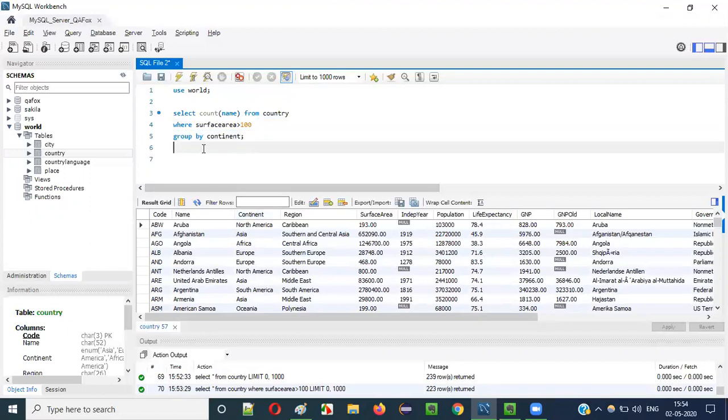As explained in the previous video, group by is used for grouping the records according to a specified column. Here I would like to group all these records according to the continent column. What should be grouped? I would like to count the number of countries. I would like to get the count of the countries in each and every continent.